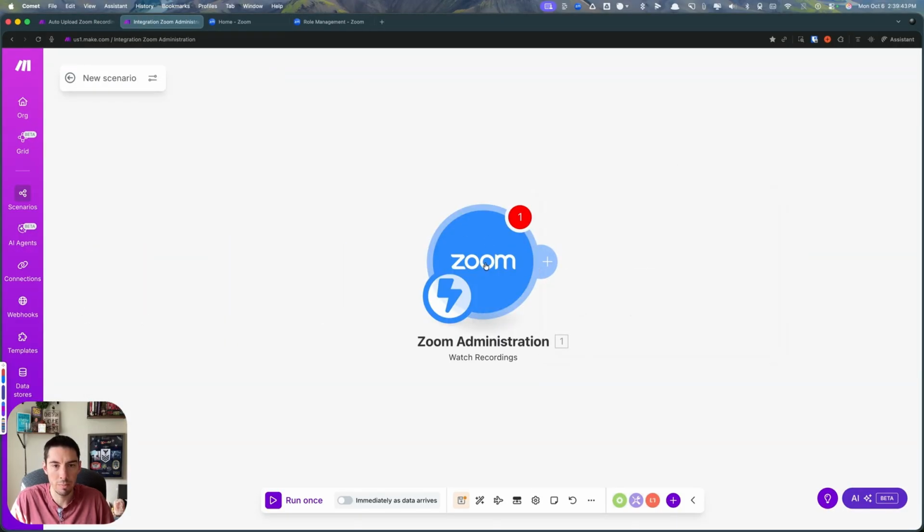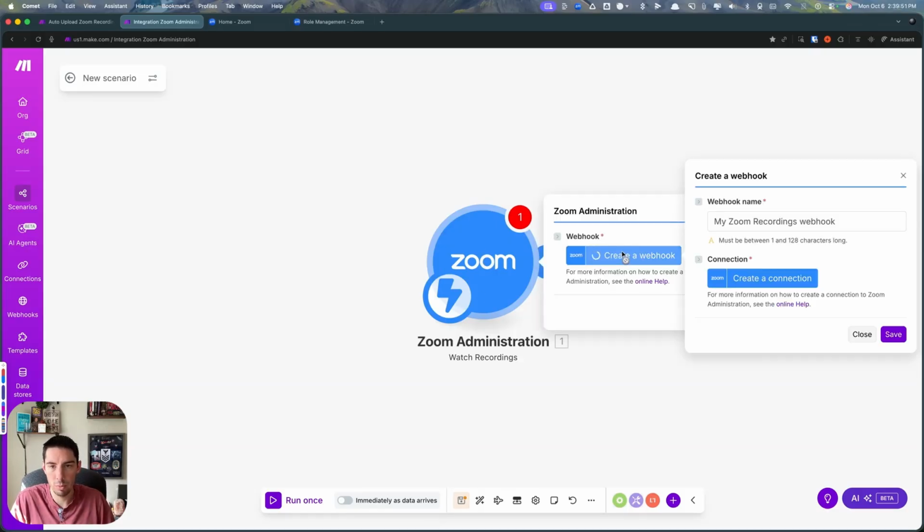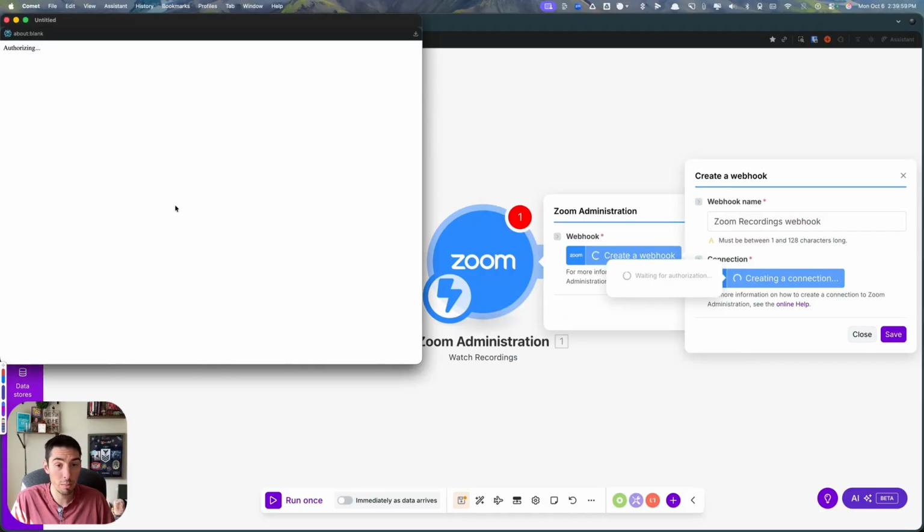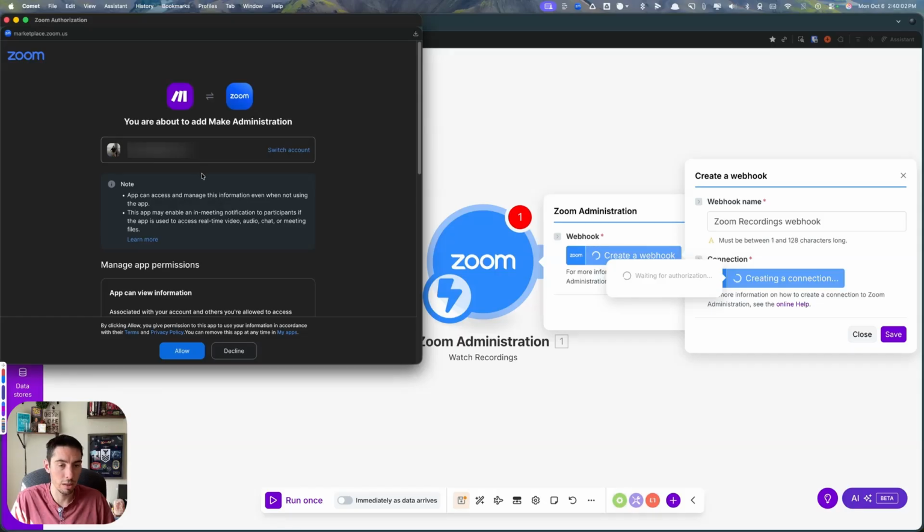We'll start fresh again. You may already have the permissions set, but sometimes people have different permissions, and that's how you would edit it. We'll click on this again, create webhook. I'm going to just delete that, create a connection, and we're going to click on save. Now it's going to pop up, and it is set up correctly. Now, first off, if you're not signed into Zoom, it will have you sign in. So now you'll sign in first.